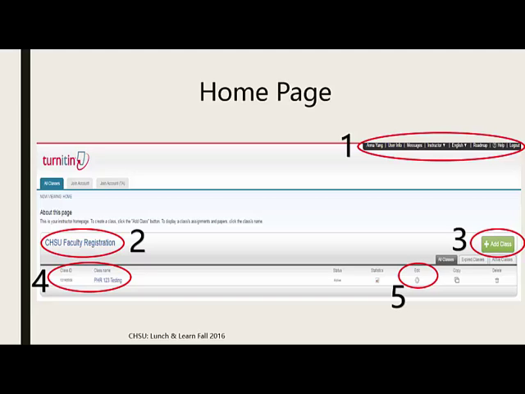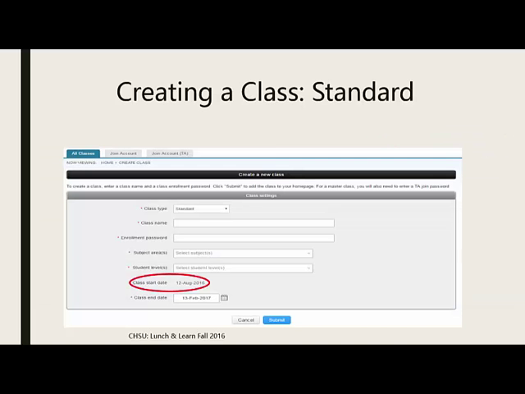Do you remember this green button? We're going to go ahead and click on it to create a class. When you do, you'll be taken to this page. This is where you'll fill in the required information. Class type only has 2 options, standard and master. The master class can be used if you have a TA that will be part of your course. If this is the case, please make an appointment with me to go over this with you.